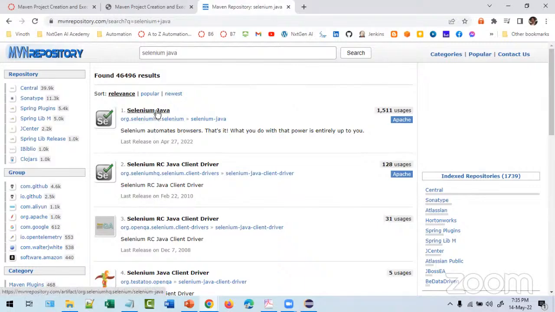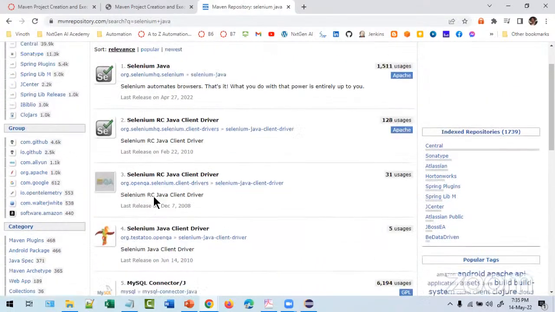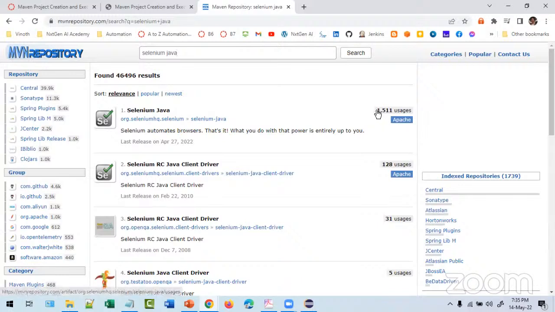See, we got Selenium Java, so many things we got. Mostly go with the first one, see the usage count. It's simple common sense, maximum usage. So this is the one, org.seleniumhq.selenium, used by everyone. Latest release. See, this is 2010. Selenium RC, they stopped that remote control. 2008. But this one, April 27, just the last 2 weeks before. Click on this.